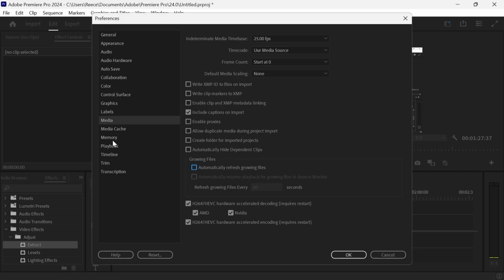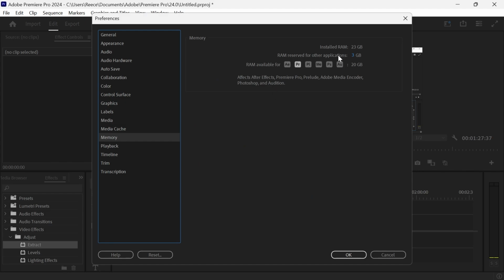Then click on Memory from the left-hand navigation, and you want to decrease the number where it says RAM reserved for other applications. Make sure this is set to its lowest amount. So you can do that by scrolling to the right or to the left. So in this case, we want it all the way down to the left. And what this means is we'll have less RAM available for our other applications, but it means we'll have more RAM allocated for Adobe Premiere Pro. Then once you've done that, you can press OK to save all of these changes.